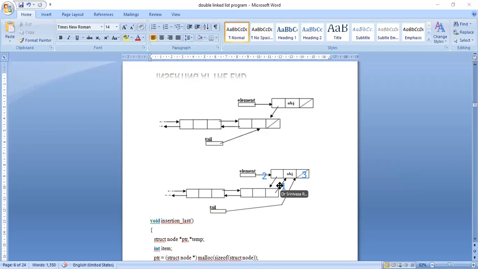So the first part is I will change this link. Next part, I have to change this link. Next part, I have to change this link. So 3 steps I have to do. From the first day I'm telling you, changing the links is nothing but insertion and deletion or traversing, anything. Changing the address links. So in step 1, initially it was null.